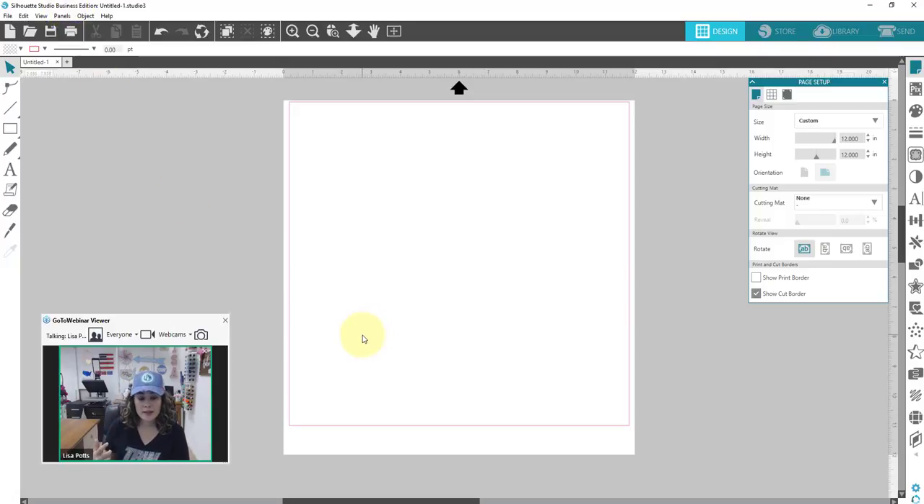One thing to note about Business Edition and Silhouette Studio upgrades in general is that when you get Business Edition, that includes every feature of the versions below as well. So Designer Edition allows you to import SVG files.